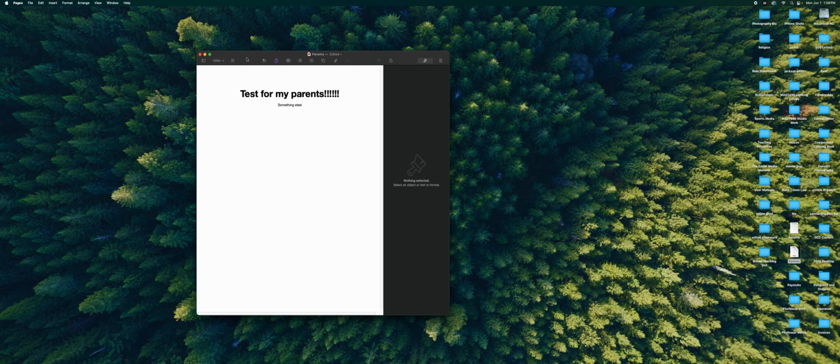Okay, so that's how you export to a PDF. That's how you distinguish between your original document and the PDF file that you just created, and that's how you basically save a document in this software.